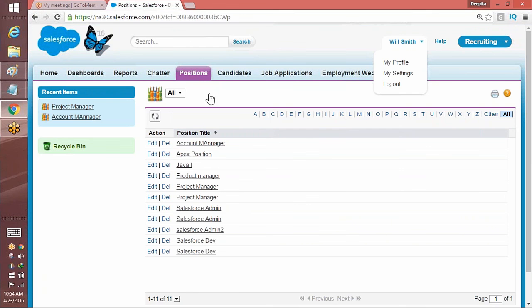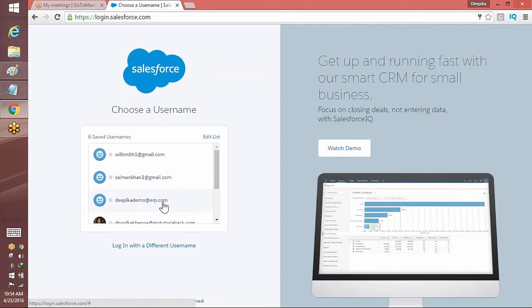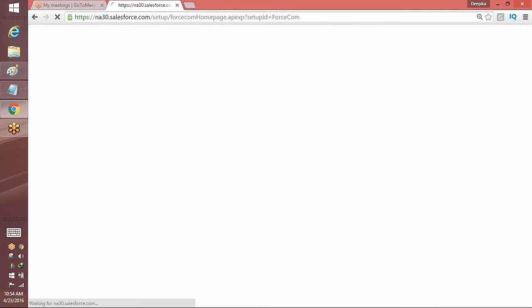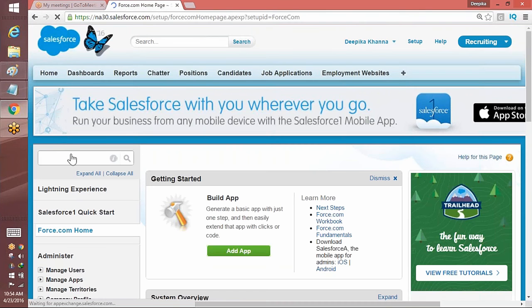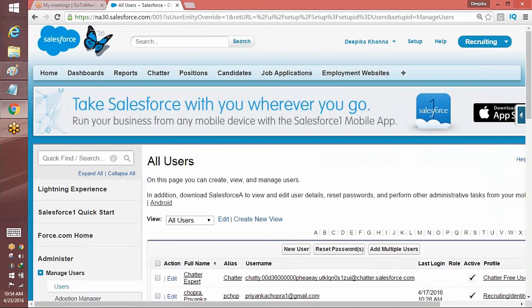Because you are on Will Smith and you have not given permission to edit him. Okay, so where should I go ahead and do it? Your profile, the admin profile. Okay, then if I log in back again as admin, then what from there? Users. Okay, let's go to users.